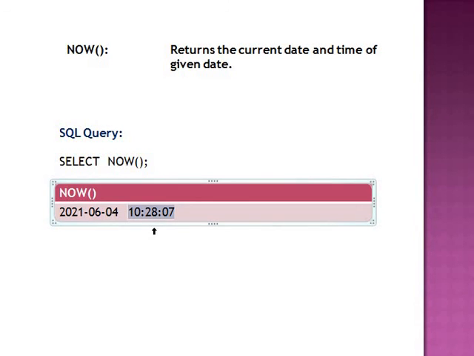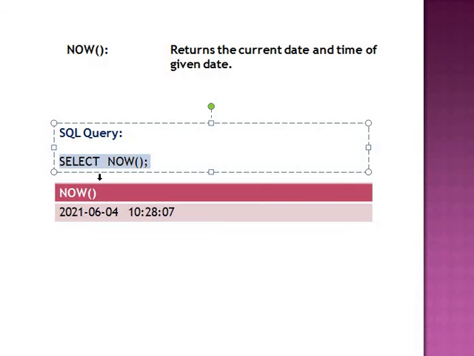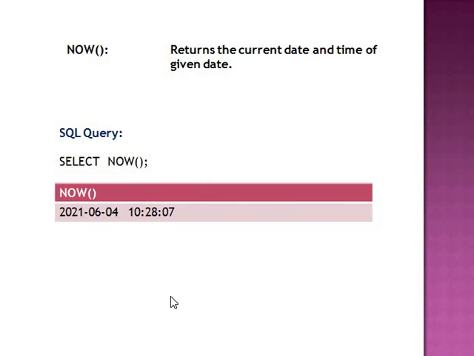Now this time may differ tomorrow. The time will depend on when you have executed this now function. It is going to depend on at what time of the day you have executed this now function. So that's all about the now function that returns the current date and time.